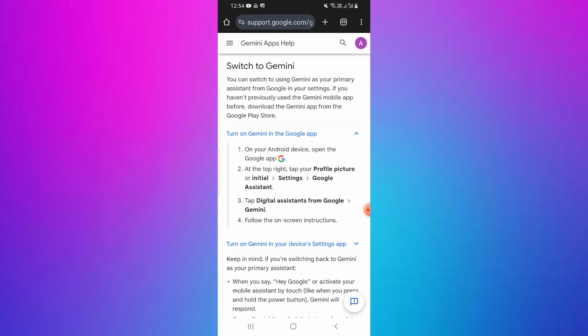To turn on Gemini in your device's settings app, open your device's settings app. After that, tap Apps, go to Assistant, select Digital Assistants from Google, and then Gemini. At the end, follow the on-screen instructions.